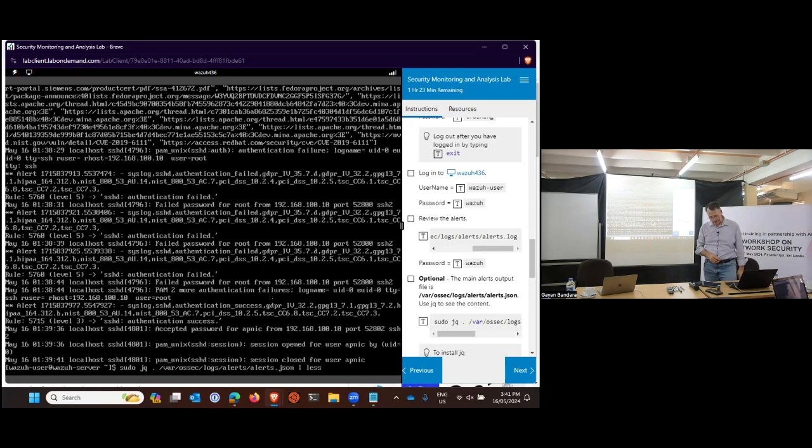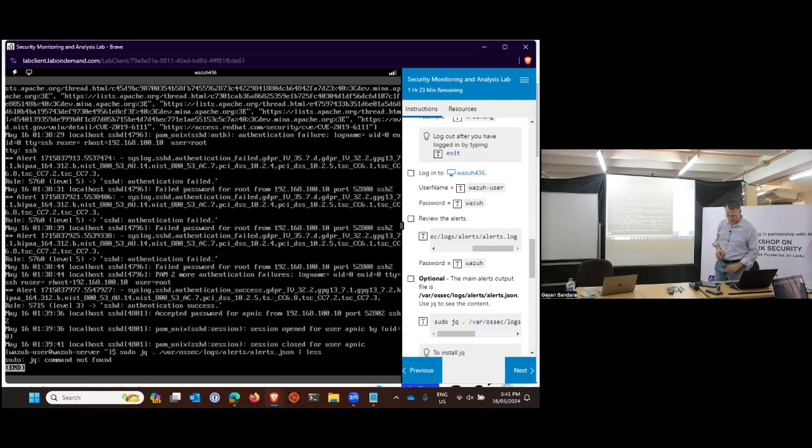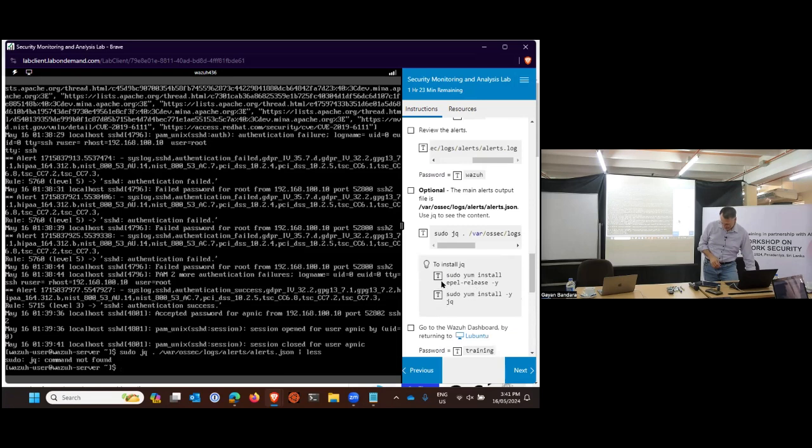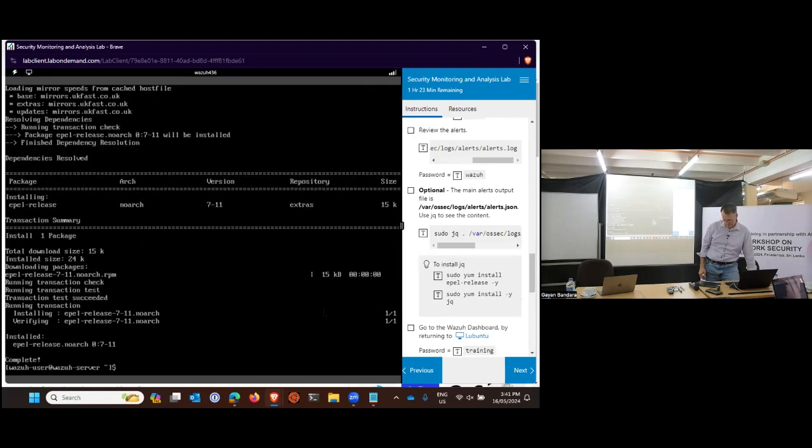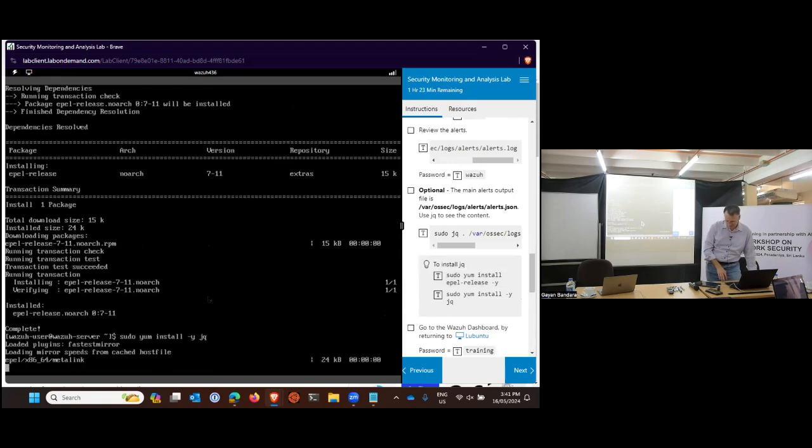We can also look at the JSON format of that because we've set it up to log both plain text as well as JSON format. So we can use the JSON query tool, and it's not installed, so we won't worry about that. To install it, we just do sudo yum. We've got two tools that we need to install. So we need to do the EPEL release, and then we need to do the jq tool.